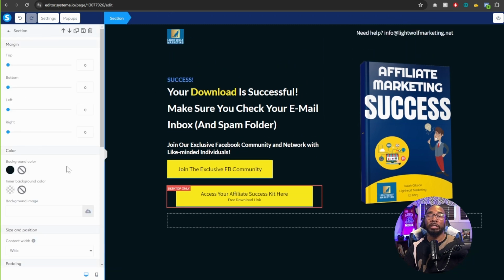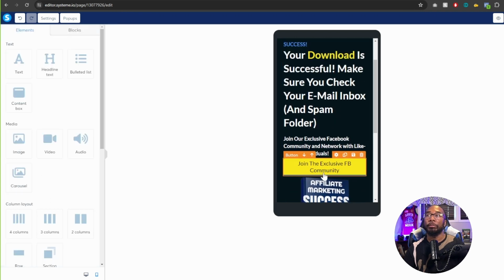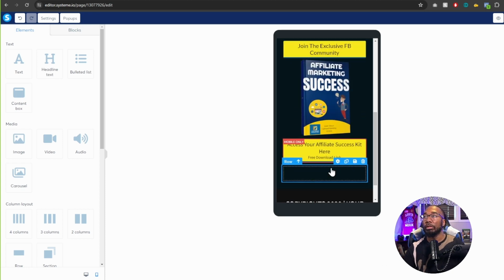Notice how this looks in desktop view. And look at it in mobile view, right? In mobile view, I've got the button for the Facebook community there and the button to access the kit under the kit. Boom.